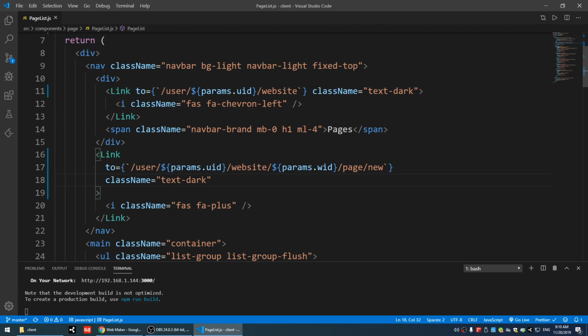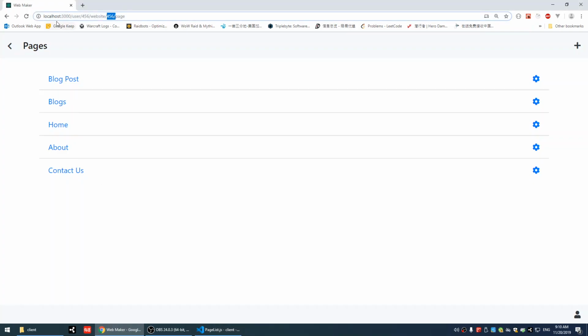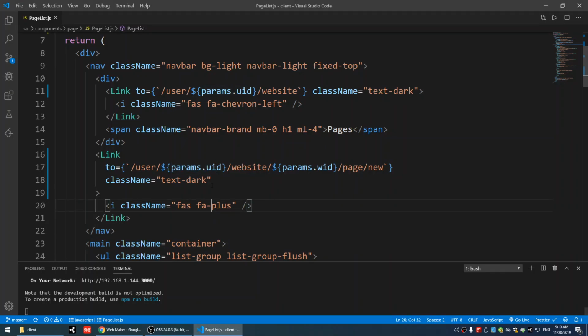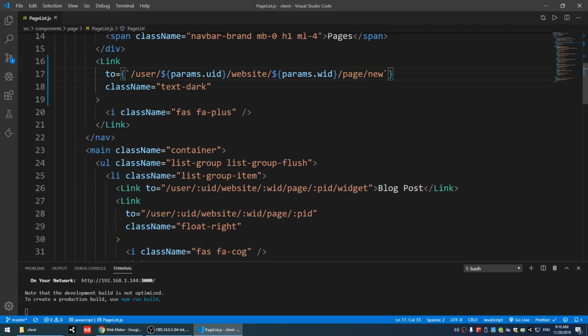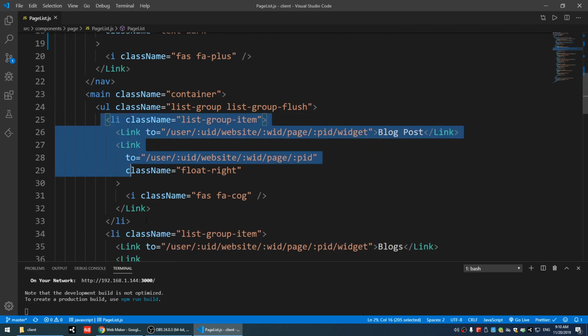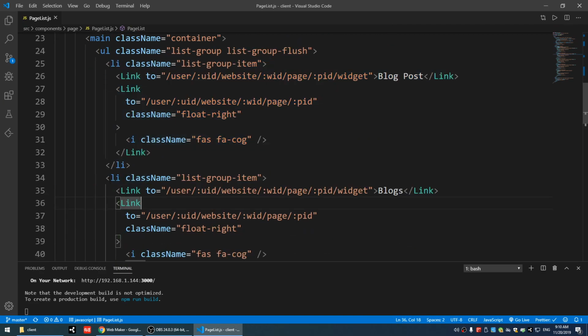Again, every time you call params.uid or params.wid, we're getting the ID from the URL path at top. Right, getting it from the URL path here at top. Keep going. Alright, so we have some list items here, so we don't need to touch them right now.